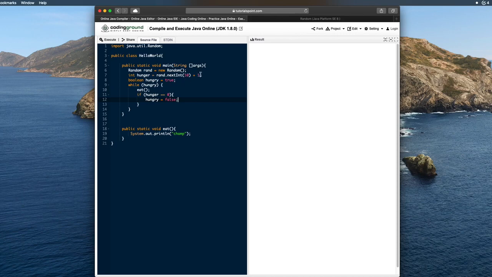So now in this program, I'll add some spaces to make it a little more readable. We make a new random object, and then from that random object, we say, give me a number between 0 and 9, add 1 to it. So we know that hunger will always be between 1 and 10. And then we set our hungry variable to be true. And then we say, while we're hungry, first eat. And then if hunger is 0, set hungry to be false. And then we need to decrement hunger by 1. And so now, each time we go through the while loop, hunger will get closer to 0. And so now the loop should not be infinite.